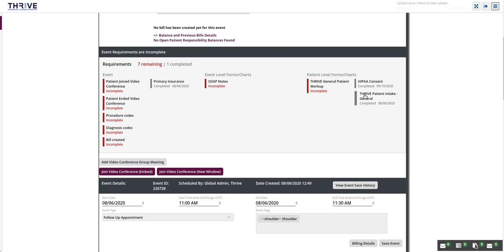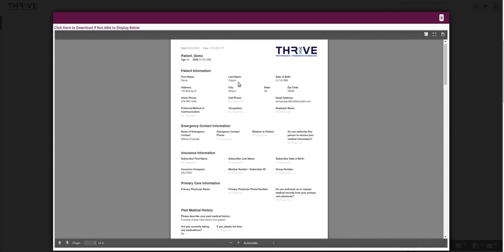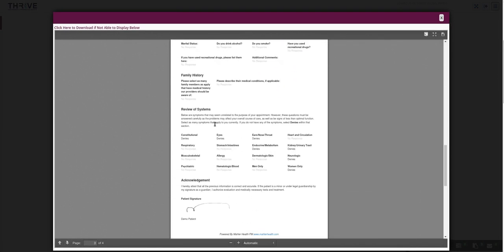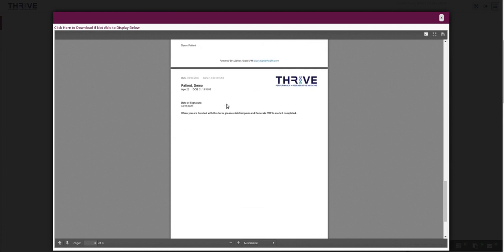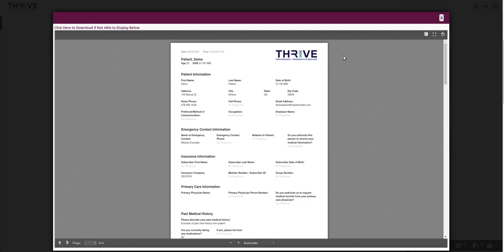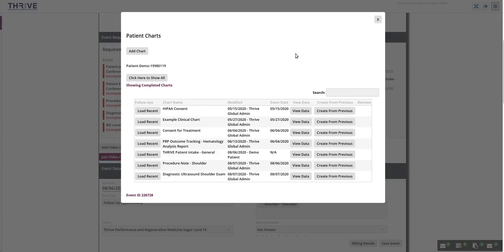When you go into one that has been completed already, you get to see a nicely formatted PDF of the data that was filled in. You have patient signatures. There are also provider signatures. We have a plethora of different form and chart types that you may choose from and create your own as well. Now, you also can see anything else that may have been filled out or started within the system.